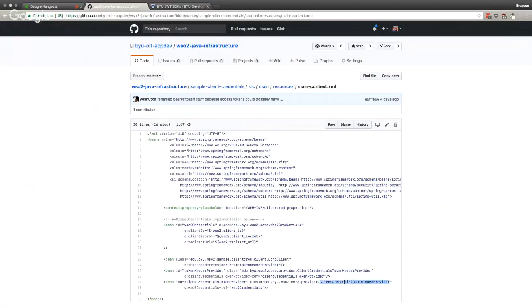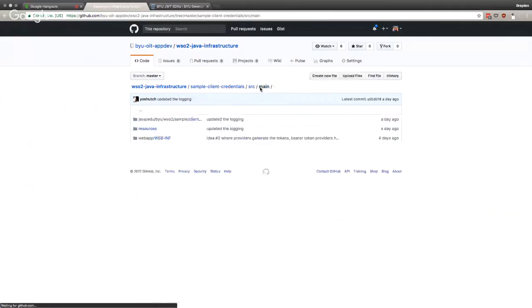That needs a provider. The provider is what actually grabs the token from WSO2. So WSO2 has an endpoint, I believe it's api.byu.edu/token. And so you send to that URL your client ID and client secret, and it'll give you back the access token. This is for the client credentials grant type. So the token header provider needs that. And all I have here is just an echo client, which is pretty much using the WSO2 echo API that I think Braden wrote.